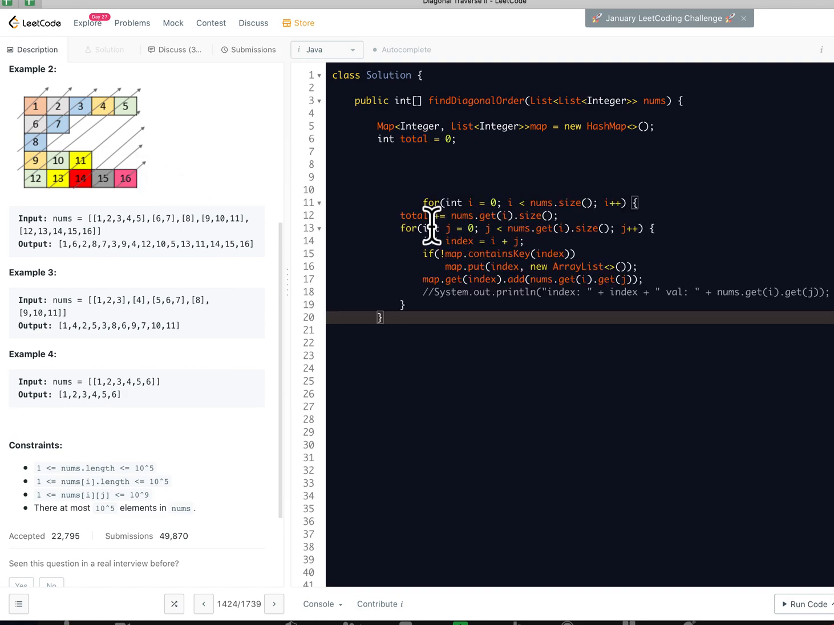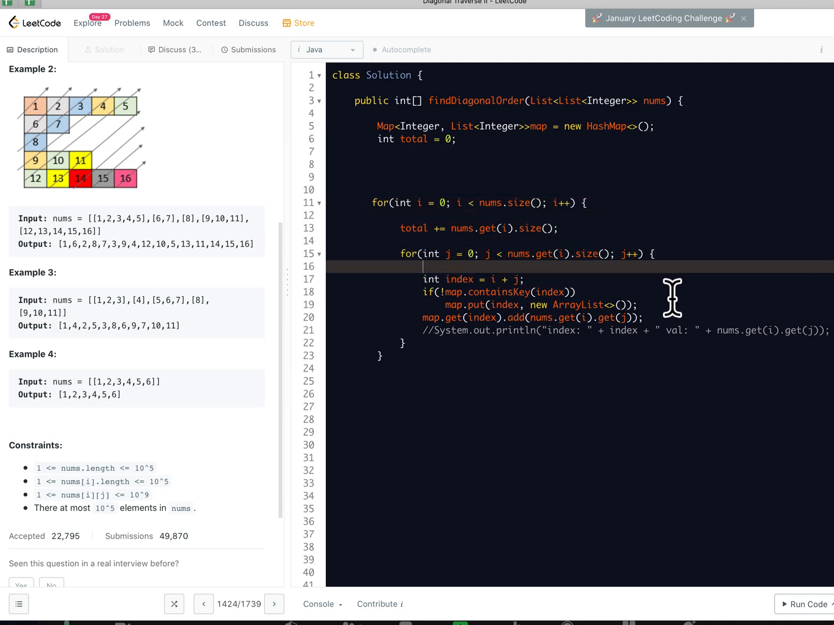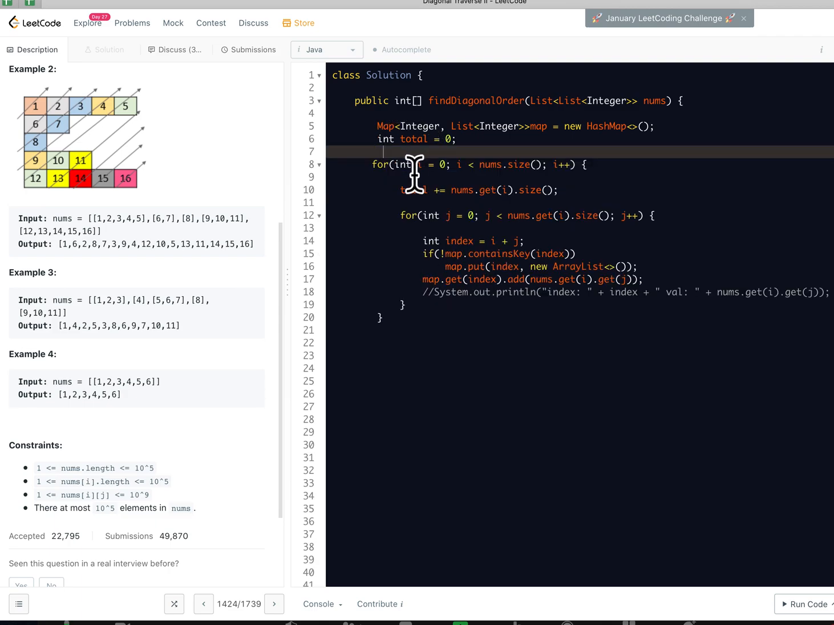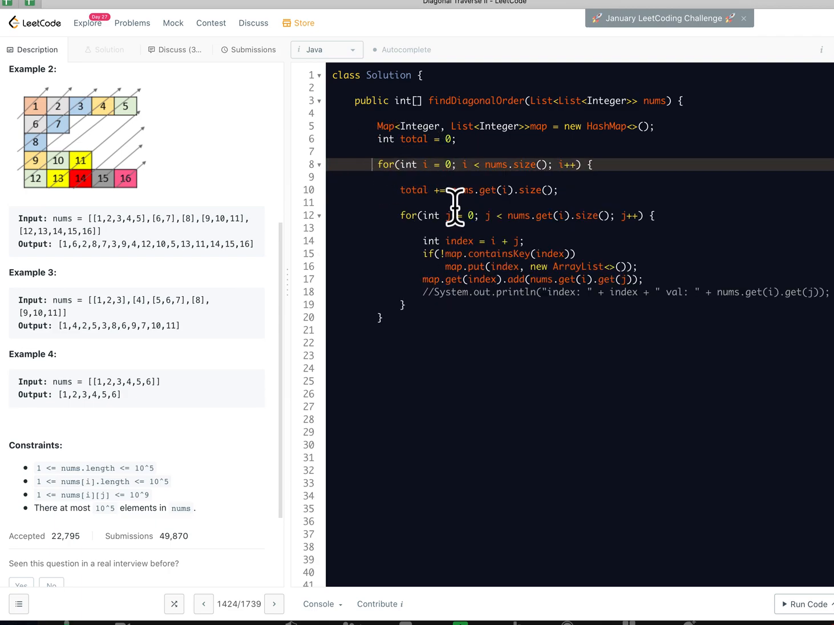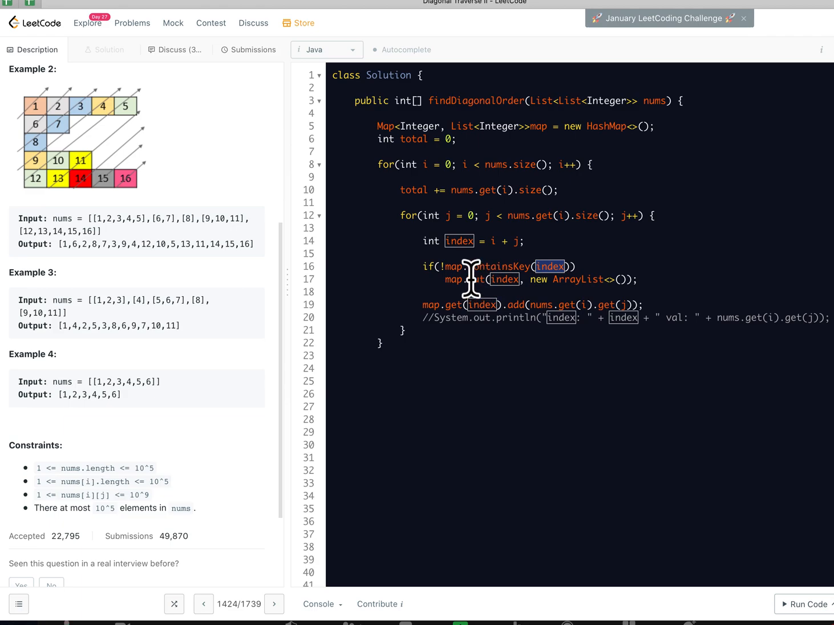Okay, now we're going to use this to scan all the elements from row to column, and each time we're going to get the new index by adding each row's number and column number, and then we will see if the new index exists in the map. If not, then we're going to put in a new array list. So we assign a container to a new index, and after that, we find the elements pointing to the new index, and then add them to the hash map.